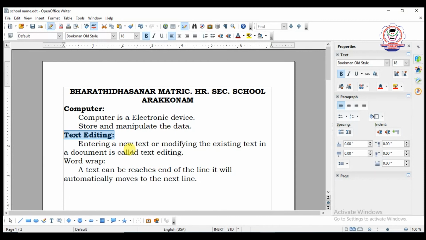This is the way for selecting a text. How many ways are there to select a text? We can select a text using two ways. What are the ways? The text can be selected using keyboard and mouse. Keyboard means you can use the shift key and arrow keys, and mouse means you can use a left click and drag. Okay, this is the way for selecting a text.